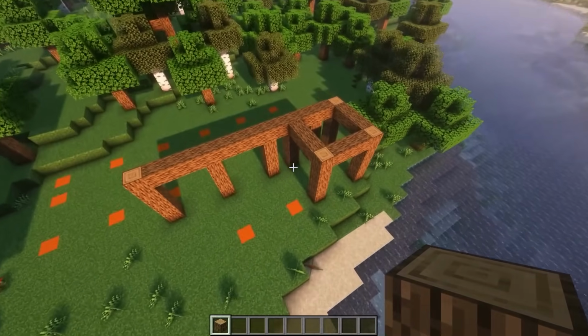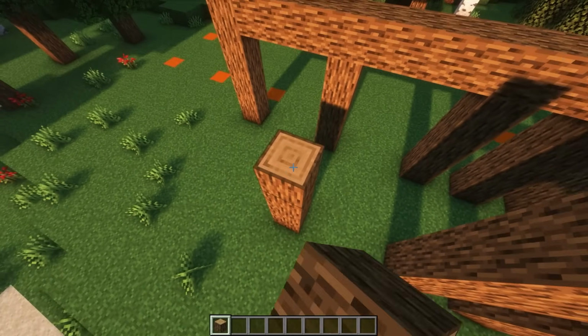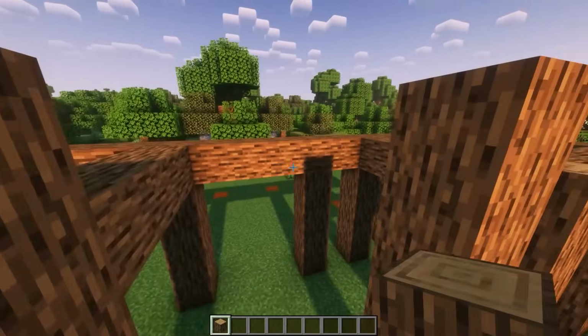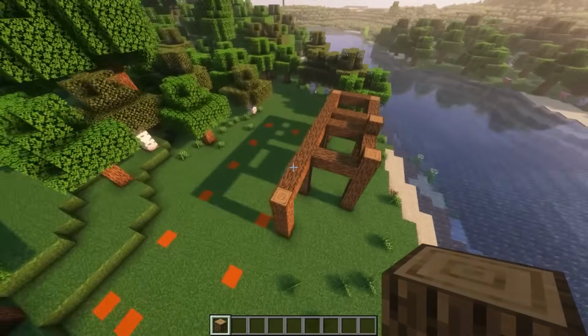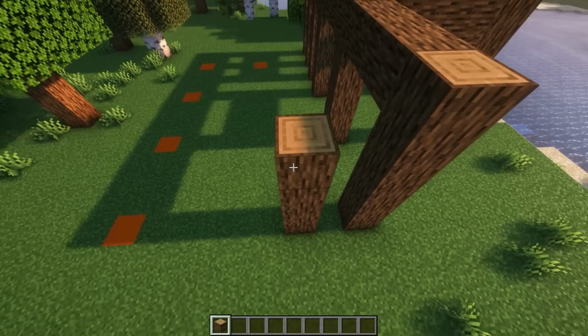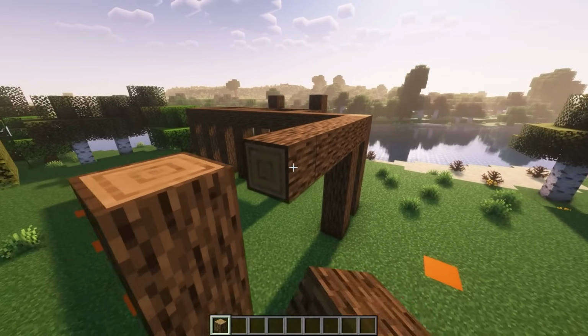Now these two that stick out in front will be 6 blocks tall. And again we'll connect them at the top like so. That's on the 5th block up. Now going back, we'll build this one up by 4, and this one up by 5. We'll place a horizontal log in between.